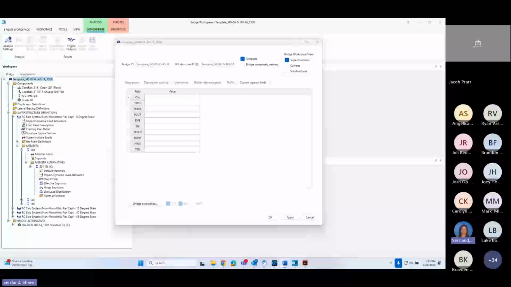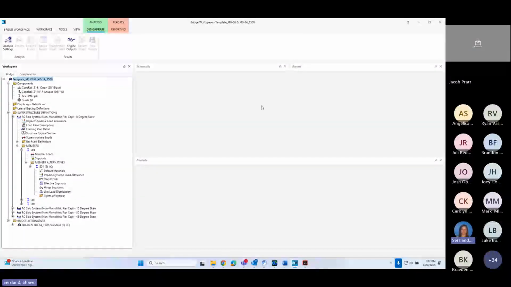And then I have a couple more quick things. I just want to talk about templates in general and some of the assumptions we made, and then I'll pass it over to ProMiles.